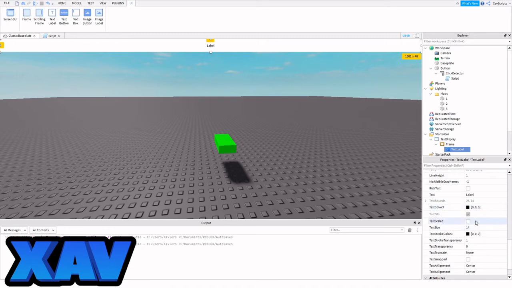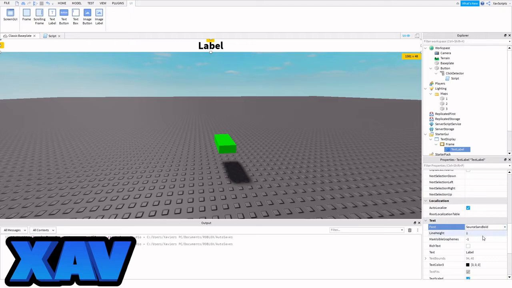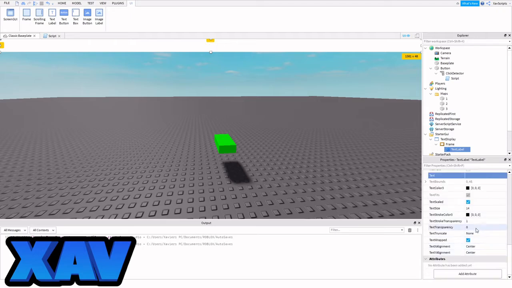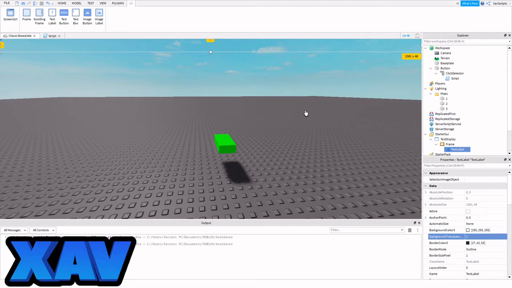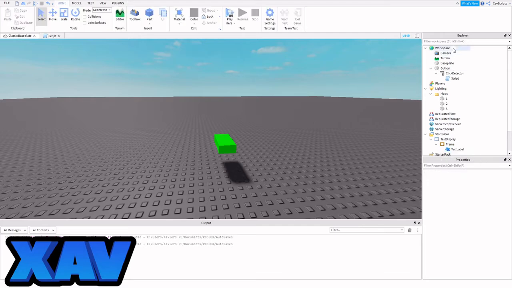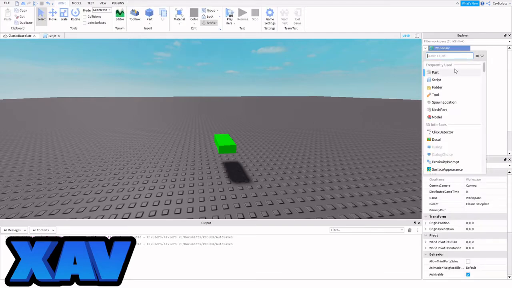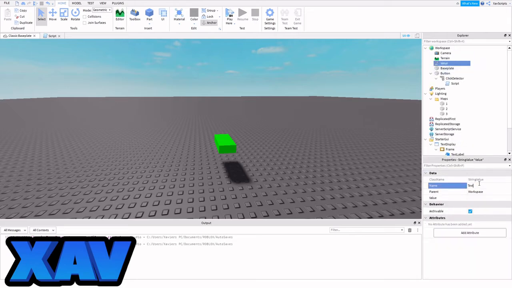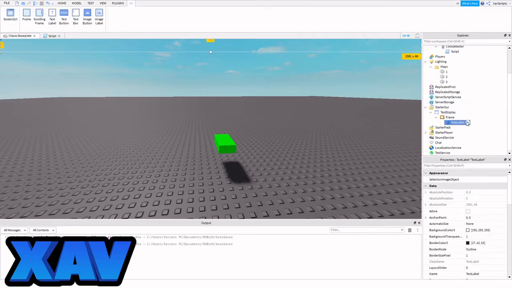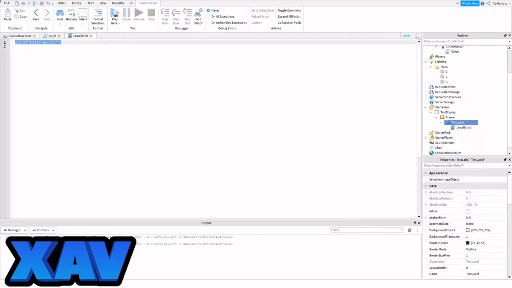So we go text scaled. I'm just going to make mine look how I want it to look. Make sure the text is empty, and that should be good. I'm just going to clear the background transparency. Then in Workspace, we're going to add a string value, and name it text. And then inside the text label, we add a local script.